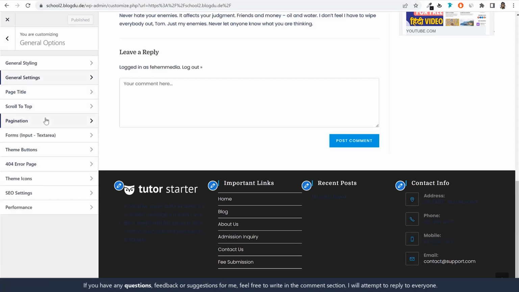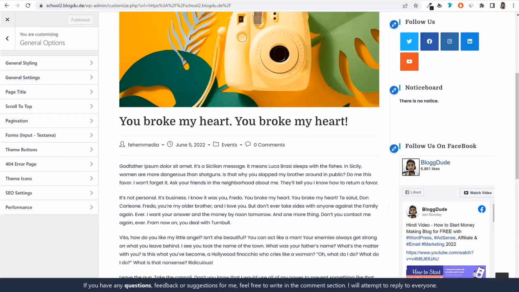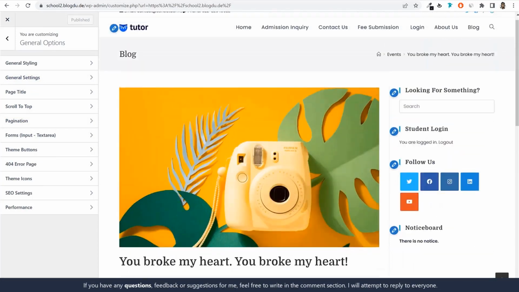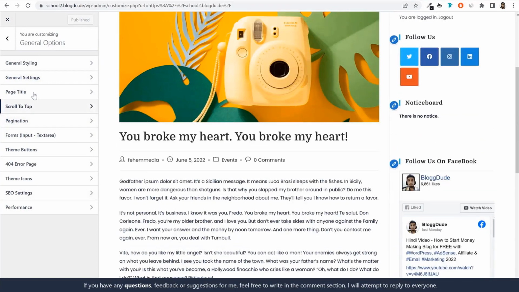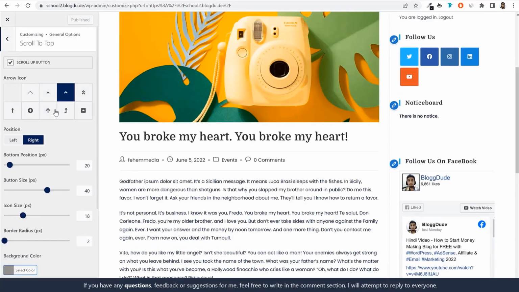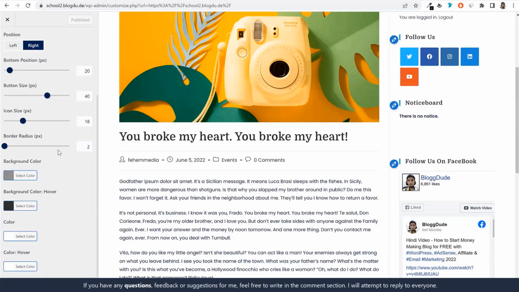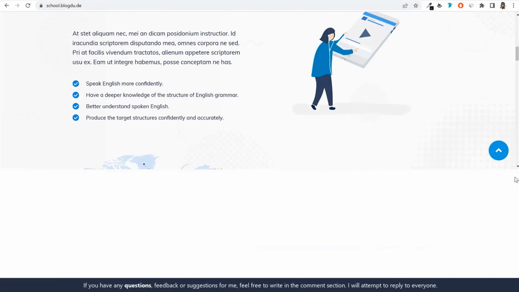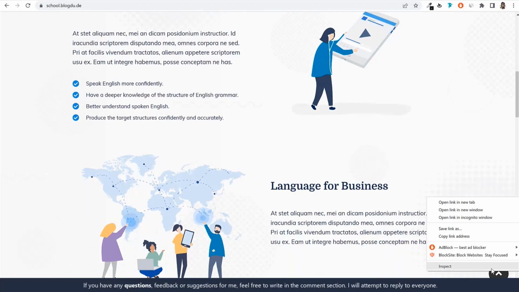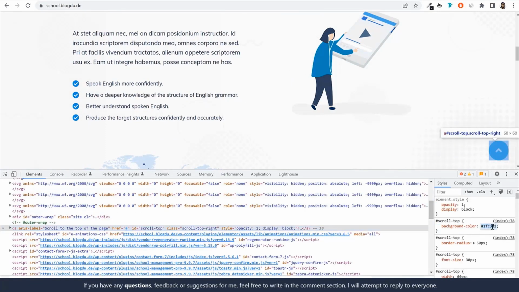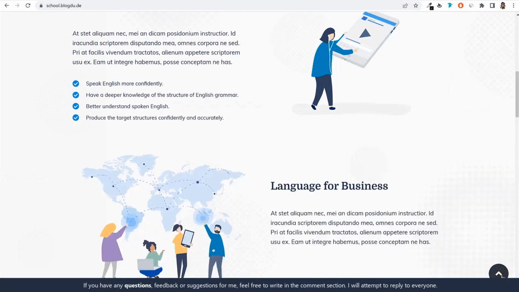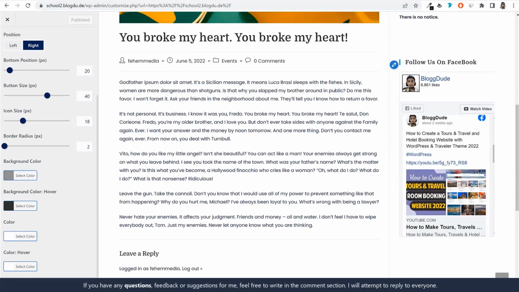I want to use this option. For example, if you see, this is the scroll to top button. If you want to make changes on it, you can select scroll to top, what icon you want, what size you want. If you see my demo website, here the color is different for the scroll to top button. This is the color that we're using, and also this button is bigger and rounded. Circular button. Here, if you see, this is the button.